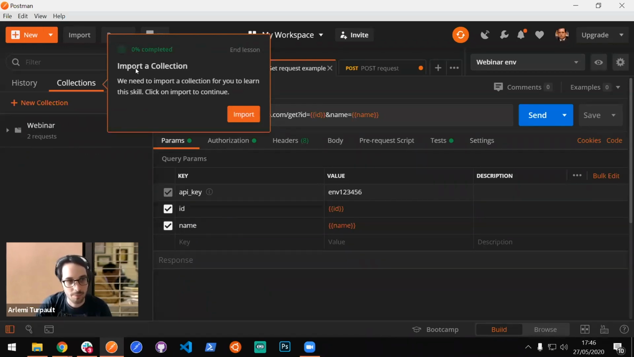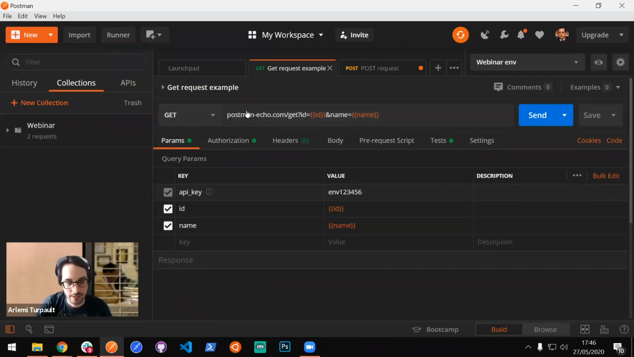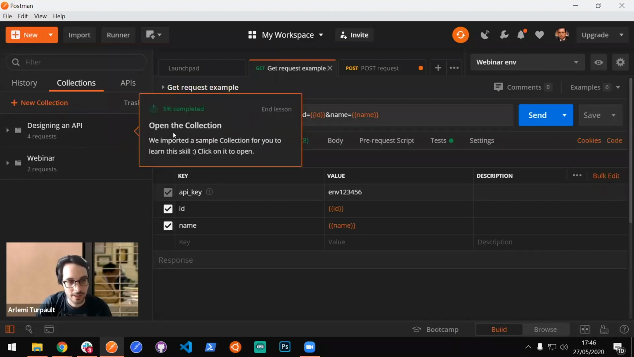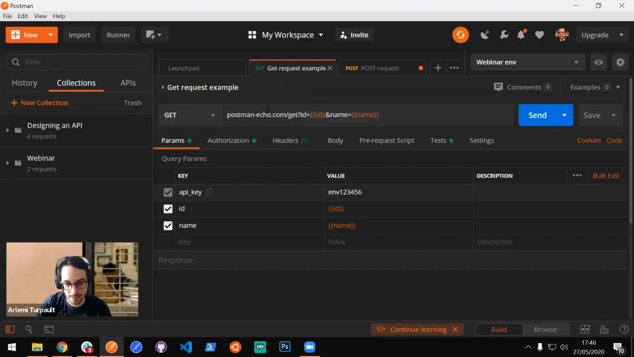So first is importing a collection. So I'm going to click ahead and import, then opening the collection, and then you can see status. So you're 5% in the lesson, and just in case you need to run and do something else, you can end the lesson and then go back to it later. So that's the in-app bootcamp. It's going to teach you a lot of stuff that I was not able to touch on in this webinar. So again, highly recommend that you go in there.